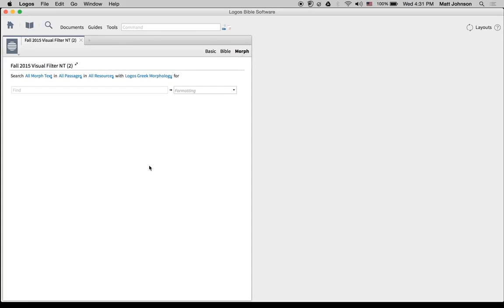So now we're ready to make our filter. Please note, if you were ever making a filter for the Old Testament, you would need Logos Hebrew. Also note that even though we have selected all passages, because we're doing the Greek morphology, nothing in the Old Testament is in Greek, so nothing's tagged with the Logos Greek morphology in the Old Testament. So this filter is only for the New Testament.